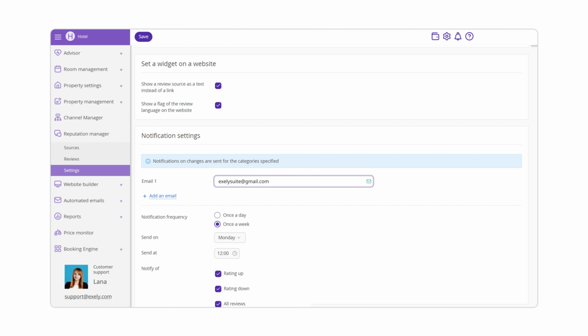This is how you do Exely Reputation settings. If you have extra questions, feel free to contact us. You can find our contact details in the lower left corner of your extranet, or you may also use our knowledge base.